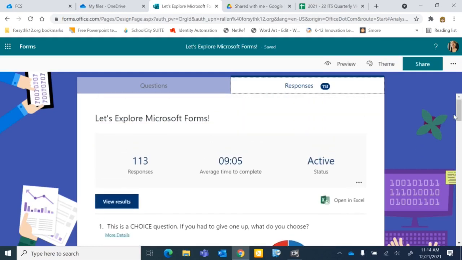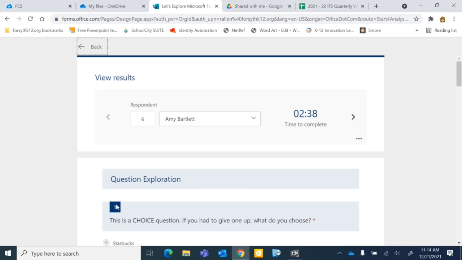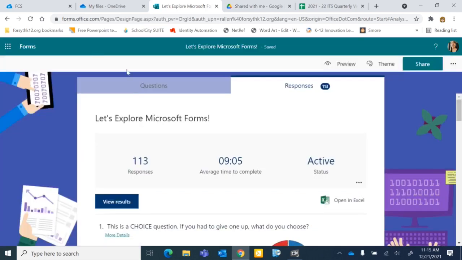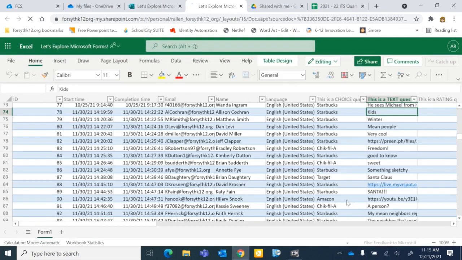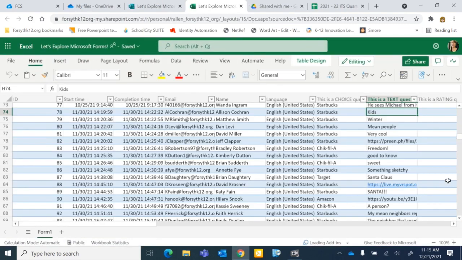If I go back up, I can click this View Results, and it will actually show me each individual response, and I can arrow through those and see their answers. Go back. And then if I want to just look at the Excel spreadsheet with everyone's answers, notice I have an Open in Excel option. So when I click on that, it's going to open the spreadsheet attached to that form with everyone's individual responses.